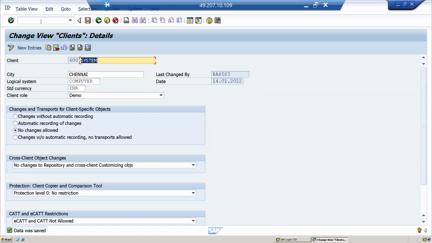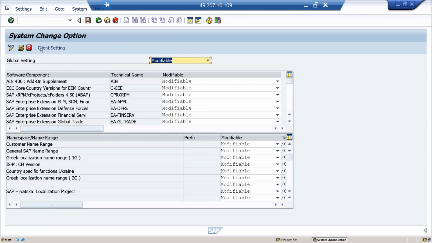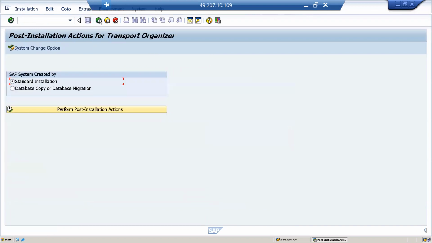In order to close the system settings, go to SE06. Then click on the system change option. Here you have to select not modifiable. Then click on save. Okay, now the client is closed.